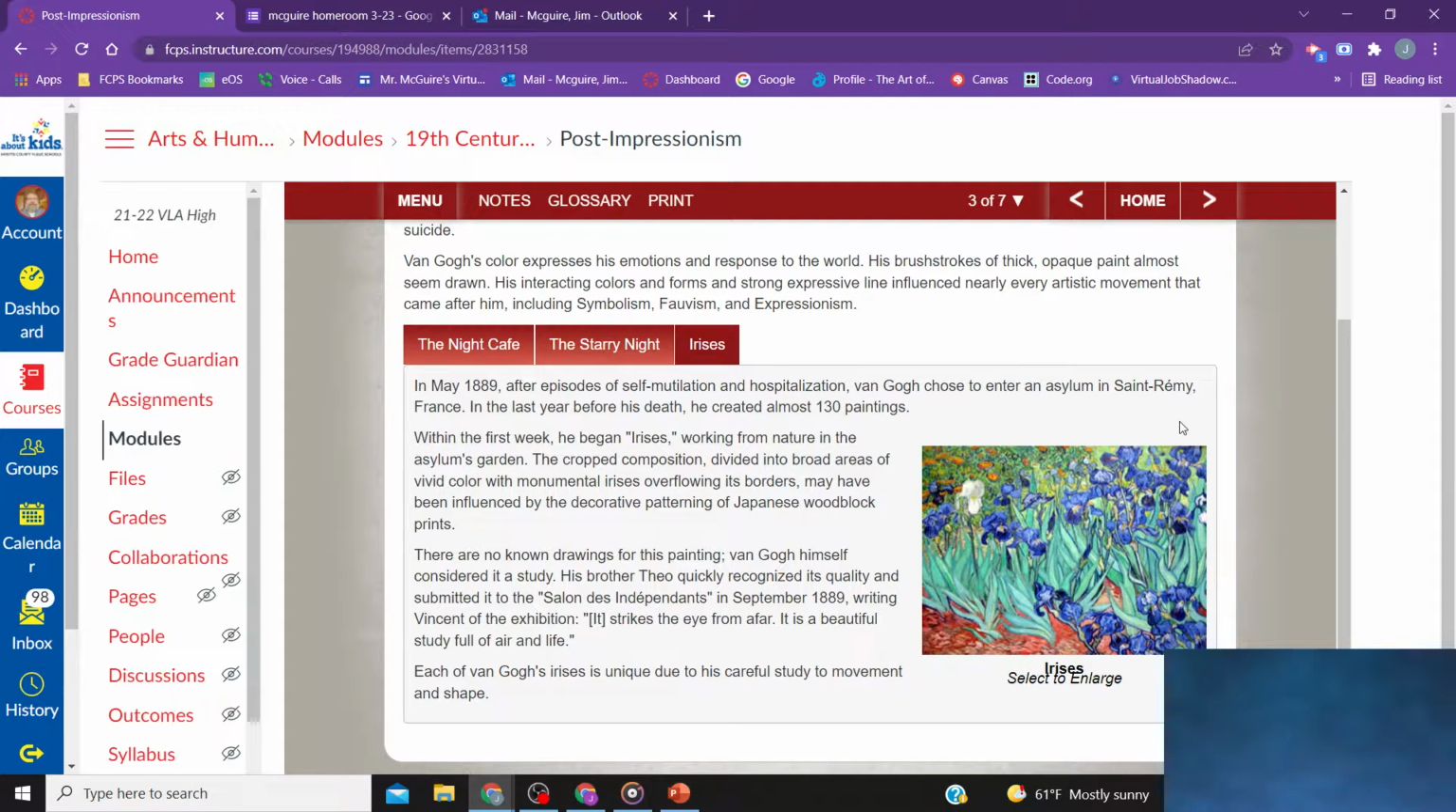He created 130 paintings. If I'm not mistaken, he shot himself and then survived for days, and eventually died of his wounds.